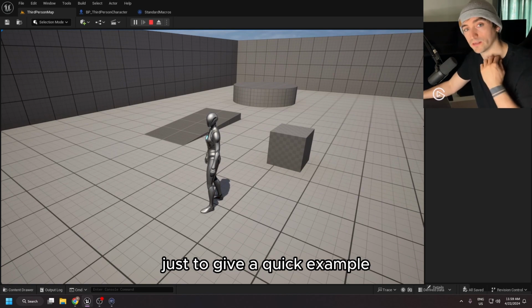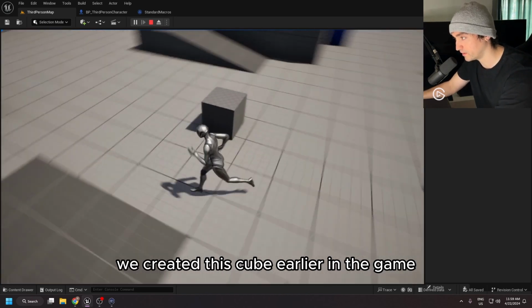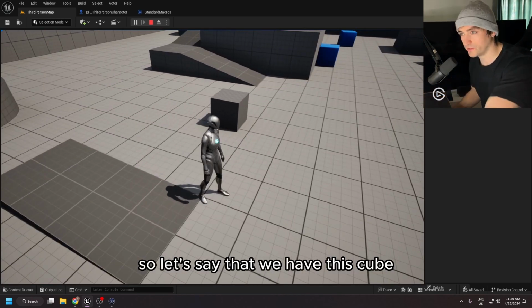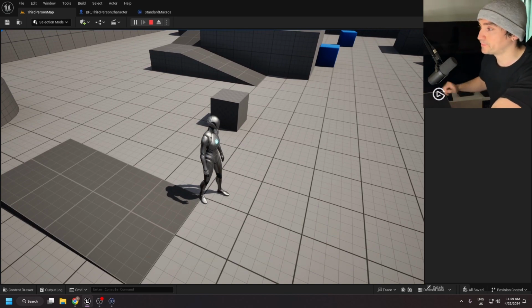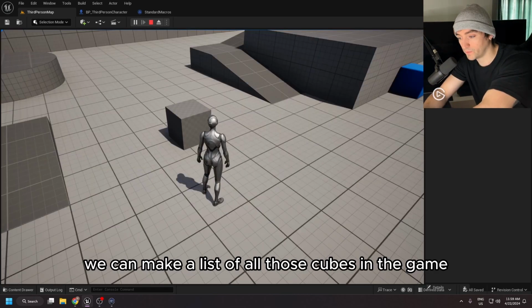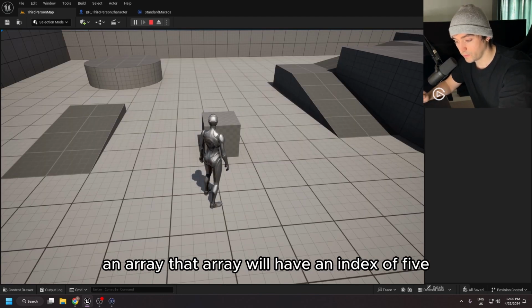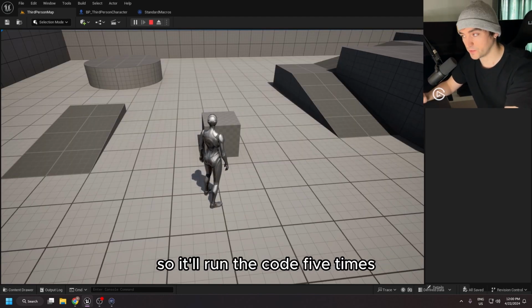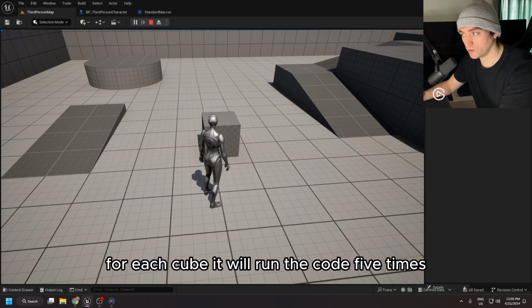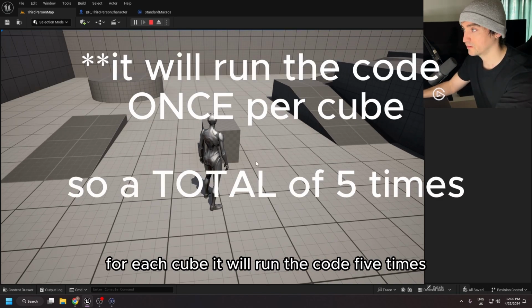Just to give a quick example, we created this cube earlier in the game. So let's say that we have this cube multiple times in the game, and we have 5 of them. We can make a list of all those cubes in the game, an array. That array will have an index of 5, so it'll run the code 5 times. For each cube, it will run the code 5 times.